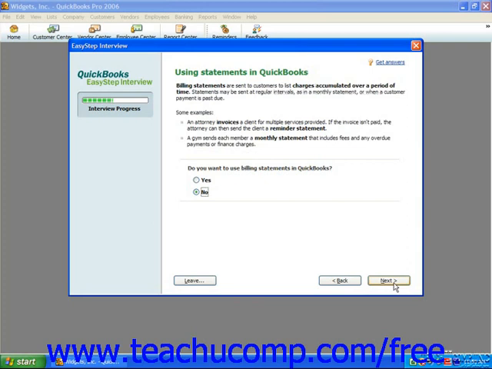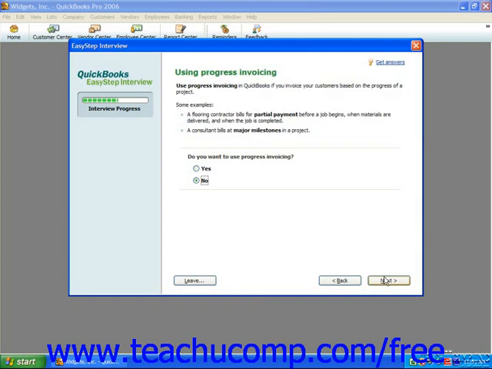The next screen, titled Using Statements in QuickBooks, asks if we wish to use billing statements to list charges accumulated over a period of time. This allows you to enter charges to a customer's accounts receivable without creating an invoice. You can then bill them for these charges in a billing statement. To enable this feature for this example, we will select Yes, and then we will click the Next button to continue.